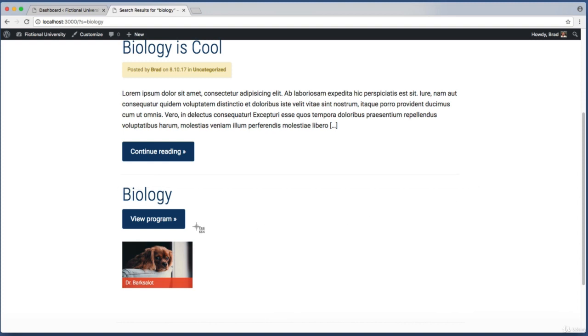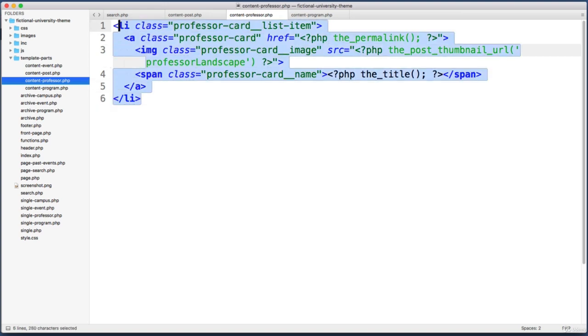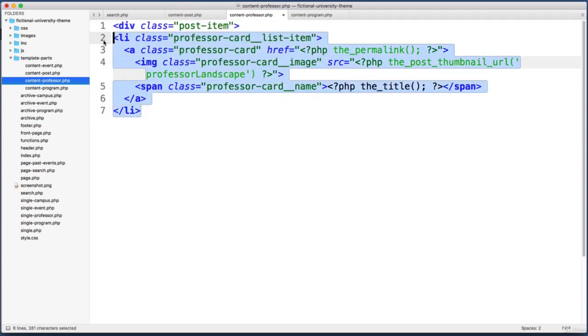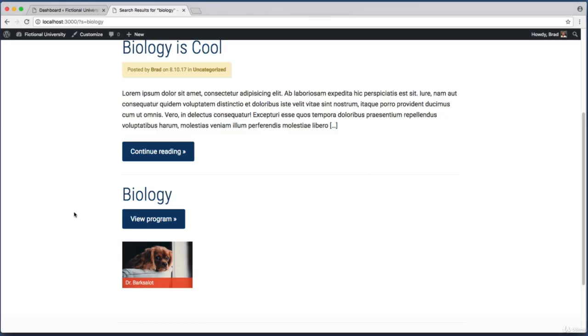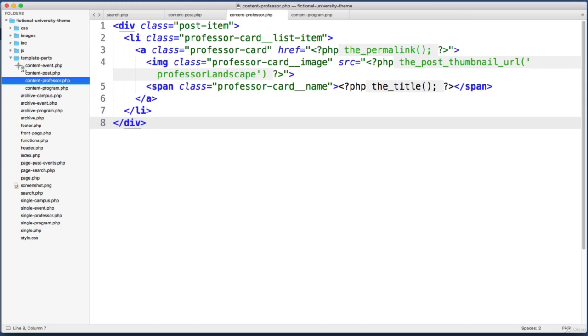And this has nothing to do with WordPress, it's just a CSS detail, but to fix that, I'm just going to go into content-professor and maybe wrap this entire list item within an outer div that has a class of post item. Maybe indent this, and then down at the bottom, closing div. Cool, that looks a lot better. So that takes care of 4 of our 6 post types.